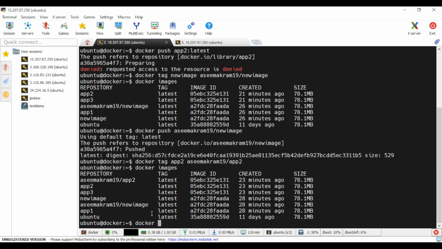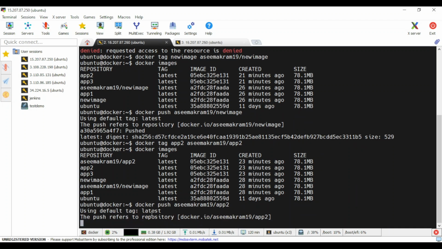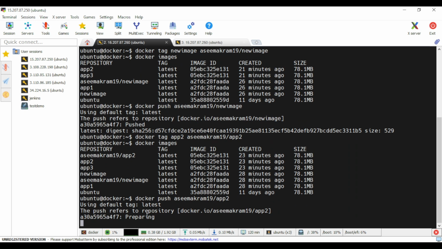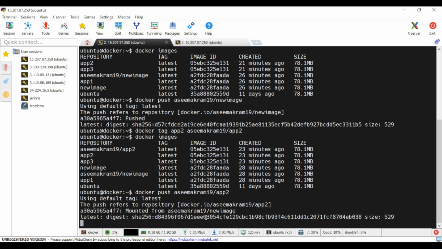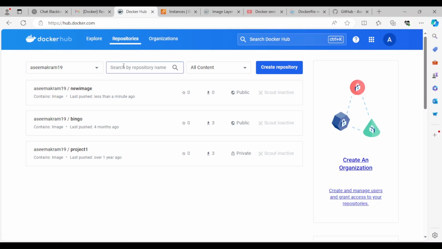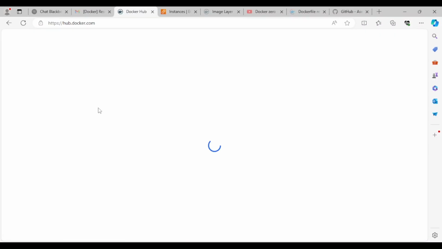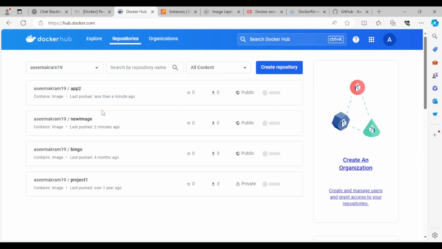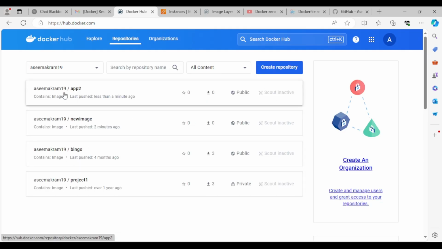Now I will use the docker push command to push this image, app2, to my Docker Hub account. It is preparing to push, then mounting the new image. It will take a few seconds, and the Docker image which we have created will be pushed over there. So if you check it over here, you should be able to find the new image available. Okay, so you're able to see the app2 image over here.